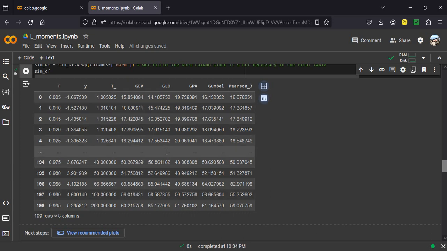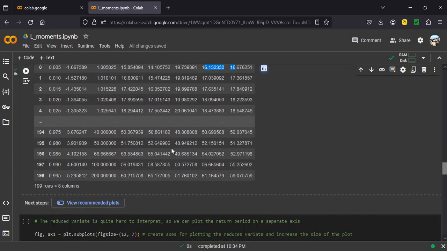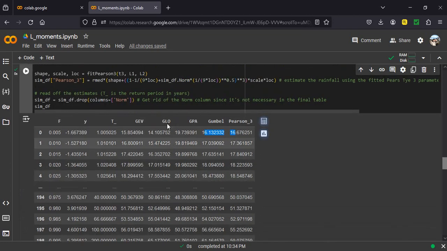Okay, so you will see a tendency. For example, the general logistic is generally higher when the return period is higher. So for a higher return period, you will have higher values for GLO, for example, and Pareto will decrease. But for the lower values, Pareto will be higher than the other ones. You will see that tendency when you compare all of these distributions.